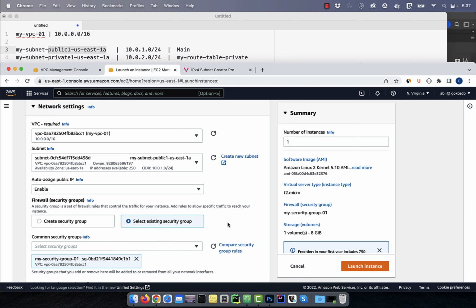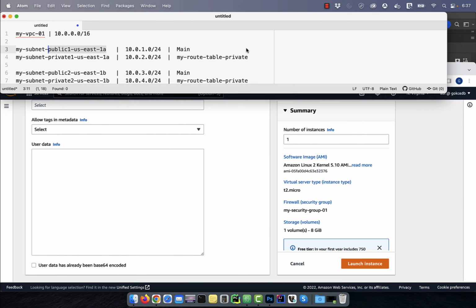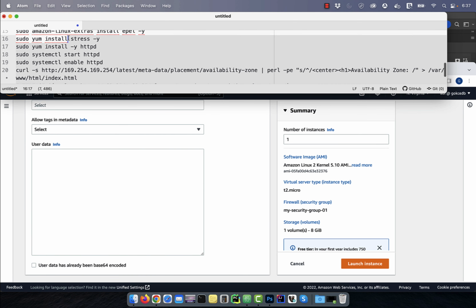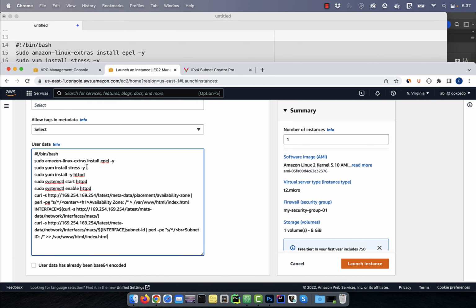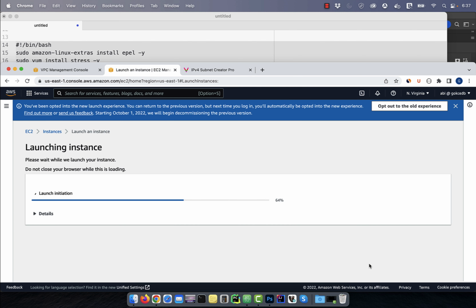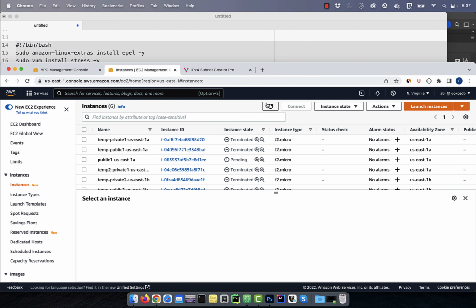In the user data section, I'm going to copy paste a startup script. In this script, I'm bringing up the HTTPD web server and grabbing the availability zone and subnet ID metadata and saving it in the index.html file. Click on Launch Instance and you should see a new EC2 instance in pending state.